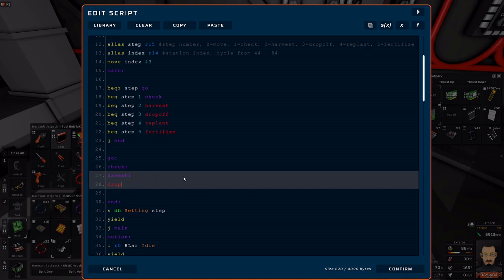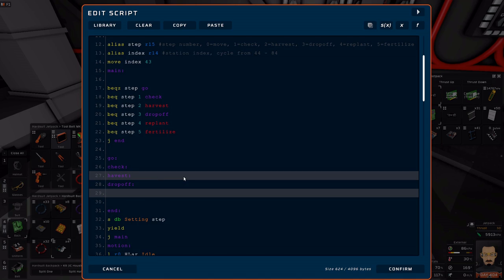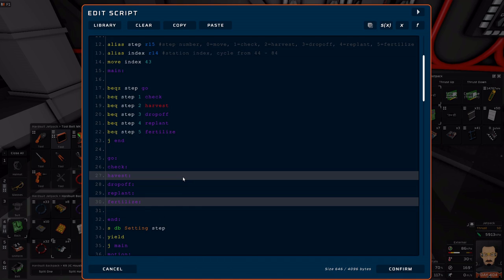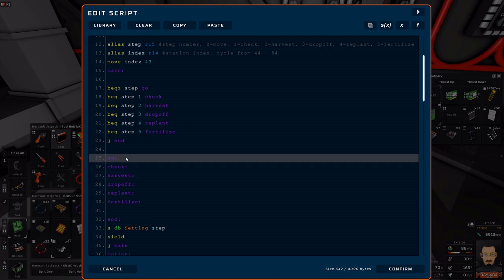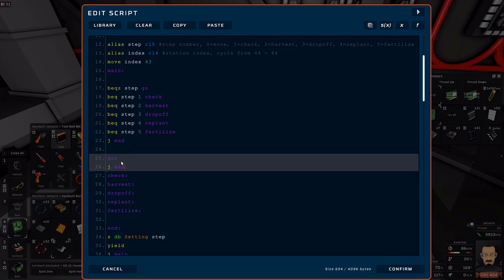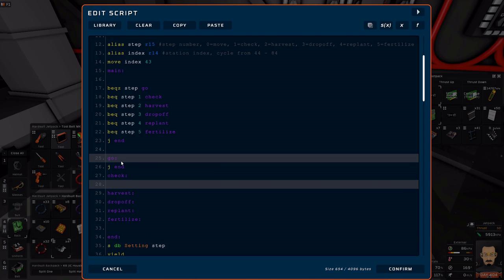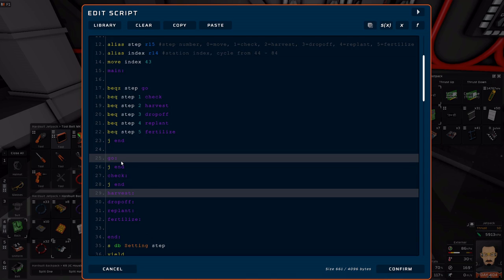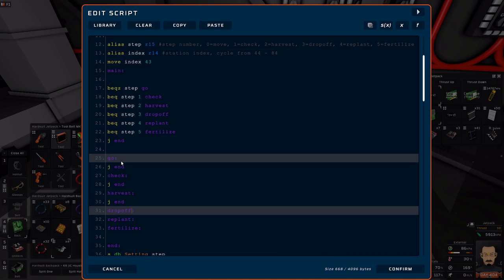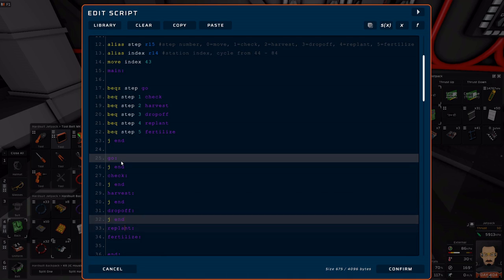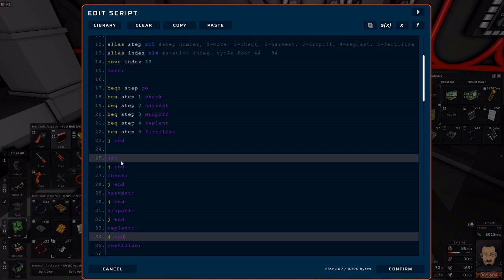Harvest. Drop off. Replant. Fertilize. These all go J end, J end, J end, J end, J end. There you go.